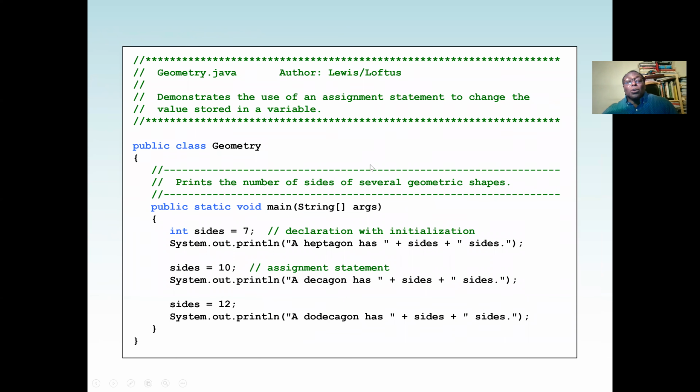And here we have another program named geometry.java. We say public class geometry. The main class name is geometry because the file name is also geometry. Then we say public static void main, String args, we declare a variable named side, and we assign 7 to it. Then we say System.out.println, the heptagon has 7 sides.